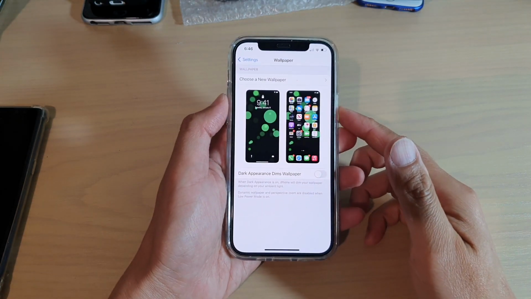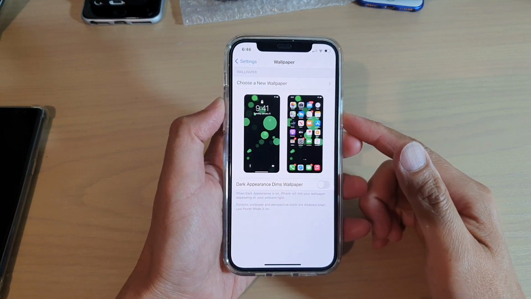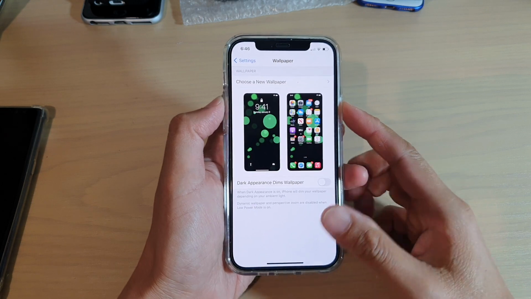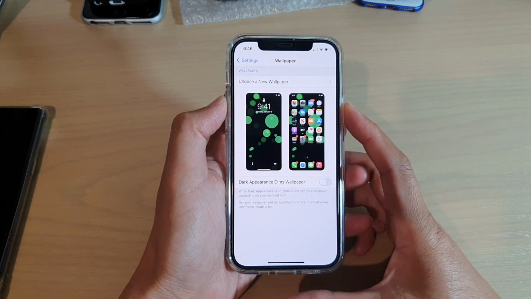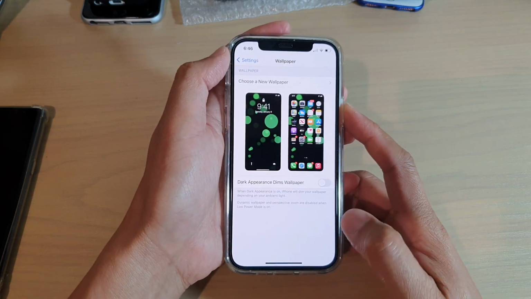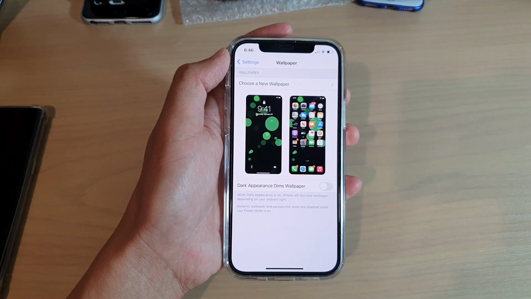Hi, in this video, we're going to take a look at how you can change the wallpaper on your home screen or the lock screen on your iPhone 12 or the iPhone 12 Pro.